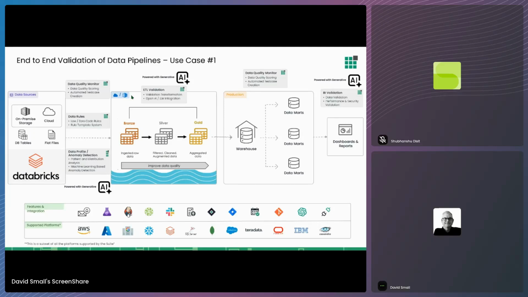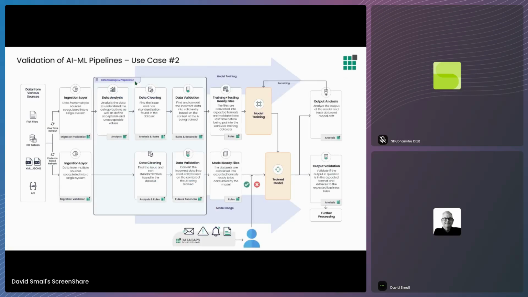We also can read Databricks, and we also are integrated with the Unity catalog of Databricks. So it's a bidirectional implementation where we can take information out of the Unity catalog and we can put information back into the Unity catalog, and Shibanshu will get into that in a little bit more detail. So that's a pretty typical use case. That's our first use case that we'll be talking about.